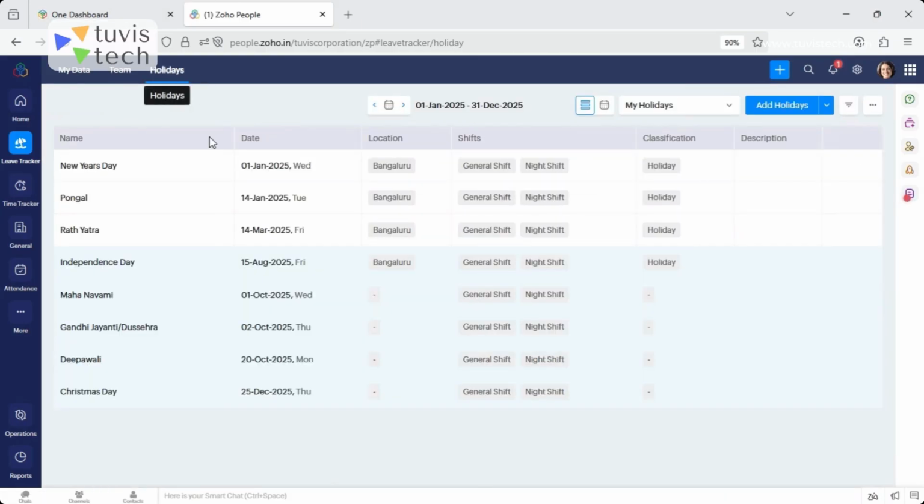You have the holidays option, where you can see the list of holidays configured by the organization in the system. So you have all the holidays list viewable here for the different locations. If you're an admin or a super admin in Zoho People, then you can see all the holidays configured in the system for all the locations you have.